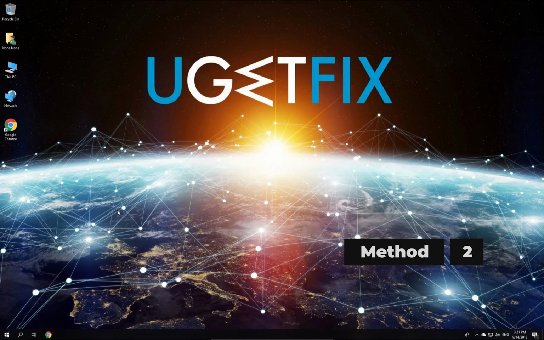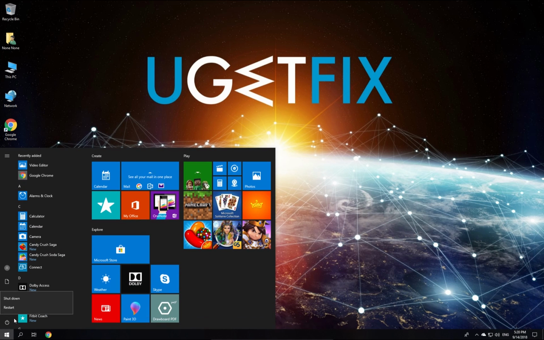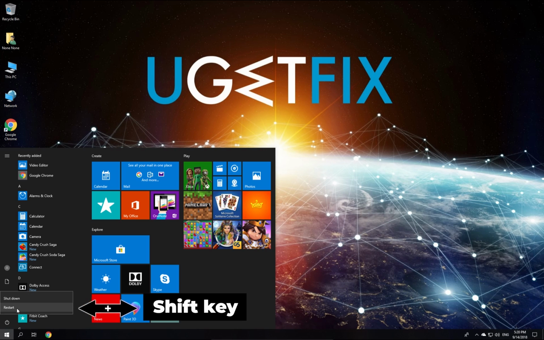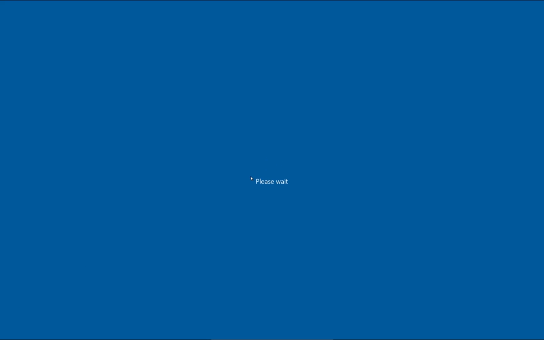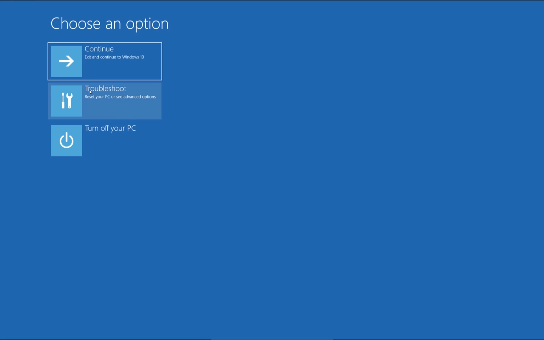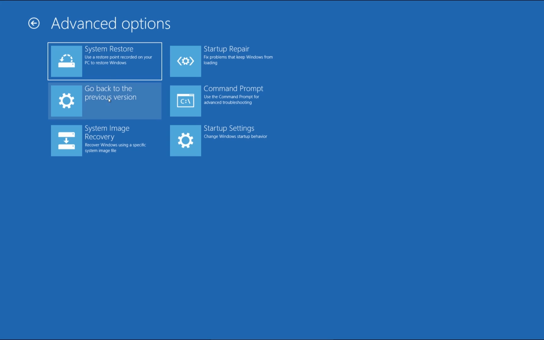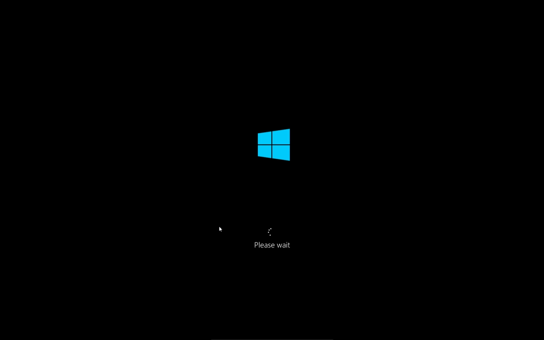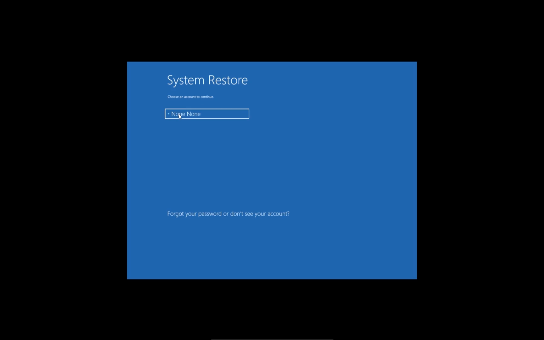Now let's repair system at boot. Click on Windows button, then select Power and then press Shift key with Restart option from Power menu simultaneously. Wait until you are introduced to blue window with three options, select Troubleshoot, then Advanced options and then System Restore. Wait until System Restore function is loaded and follow on-screen instructions to restore your system.